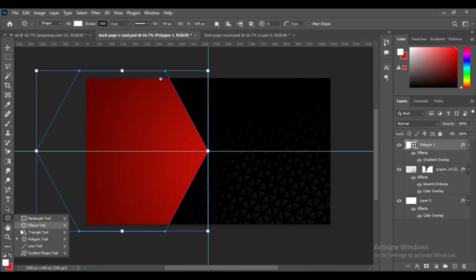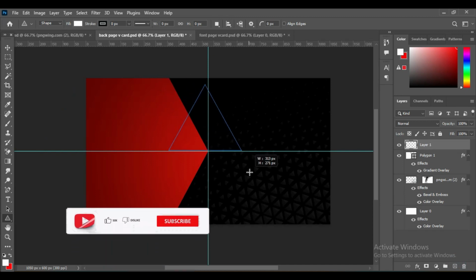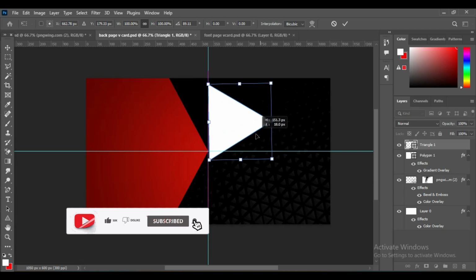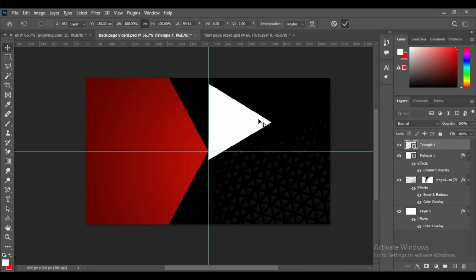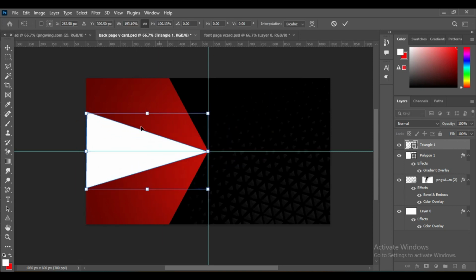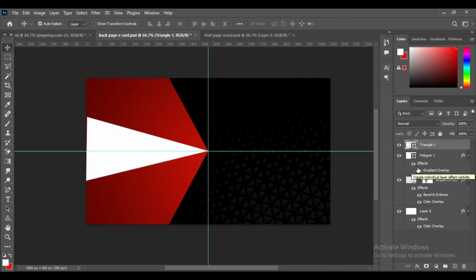Next I take another triangle shape and equally rotate it. It will also be extended in the same way. Hold shift and set the triangle proportionally in the margin, and also set the points of the angles of the triangle, and another shape is equally set to the margin.